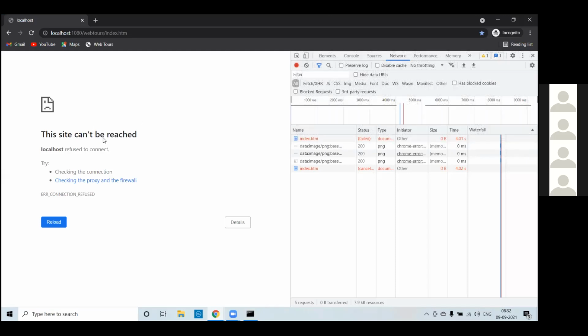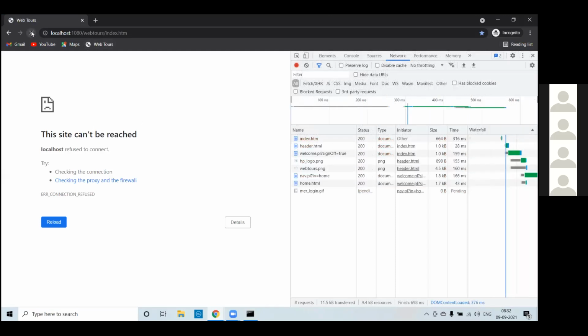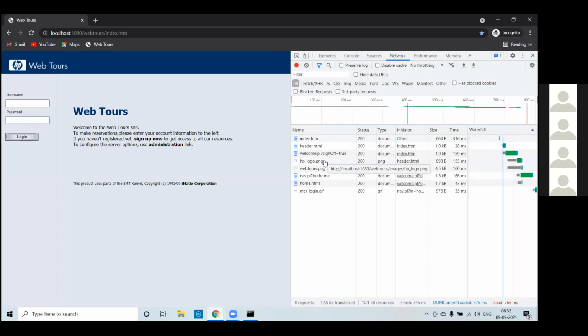That's why it is saying site can't be reached. You stopped it. Okay. Now let me refresh. Right. This is how we see, guys. This is how we use. Let me share my screen. Anyone else need any help?